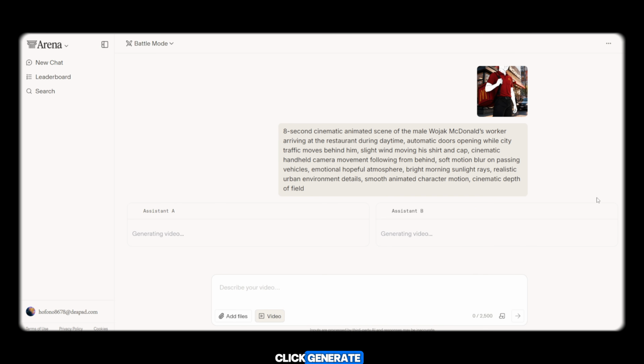As soon as you click Generate, your first AI video will start generating. Sometimes it takes around 1 minute, and sometimes 2 to 3 minutes, but compared to most free AI tools, this one is extremely fast. And let me tell you something important.